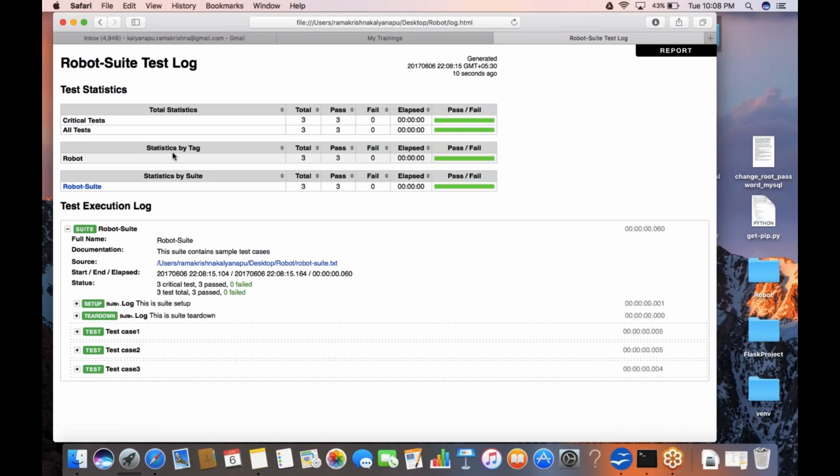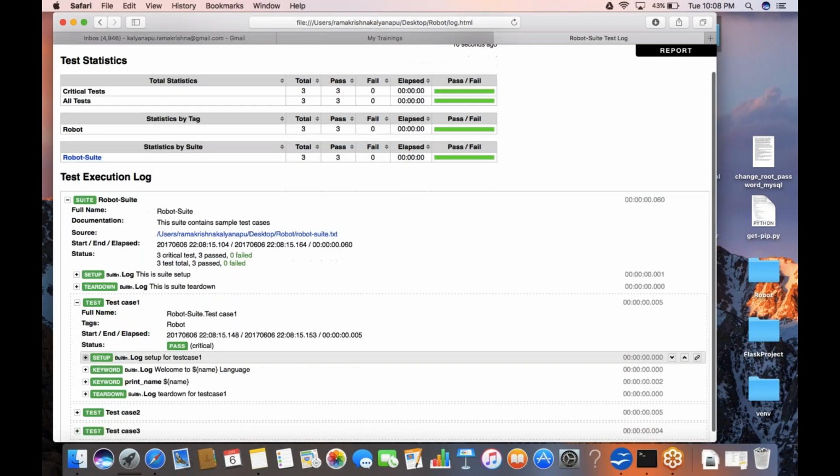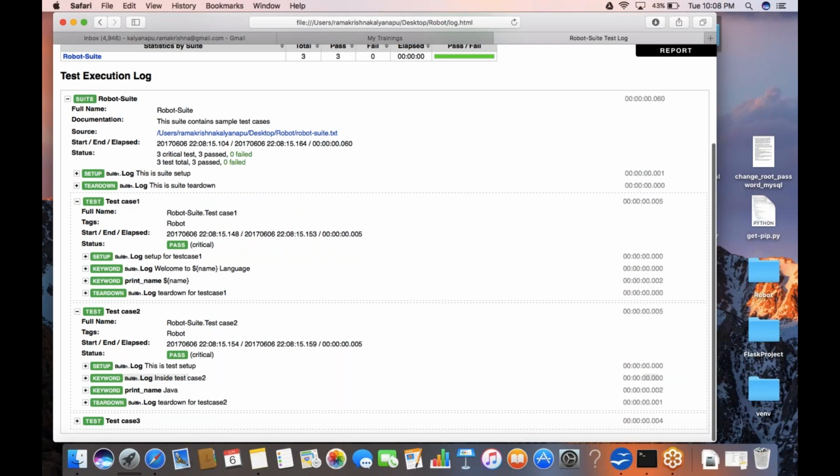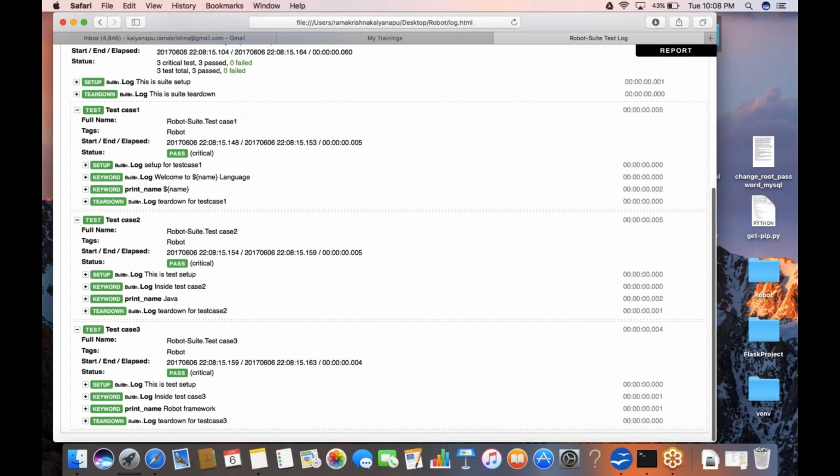Okay, you can see here statistics by tag. We added the tag robot. So total how many test cases are there for the robot tag? 3, and the result: pass, fail, and how much time it took. Now if you open test cases, you can see tags robot. For test case 2 also, tag robot. Test case 3, robot.